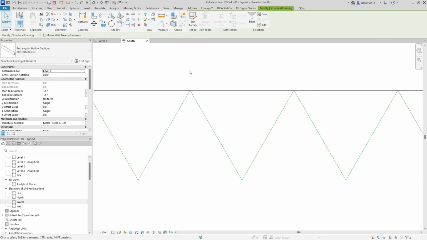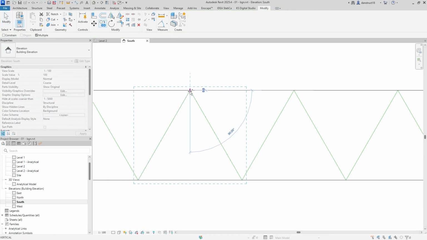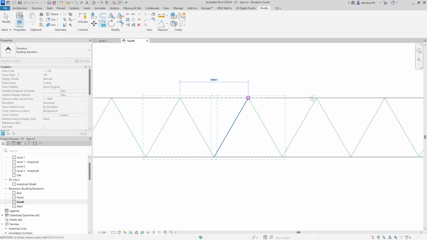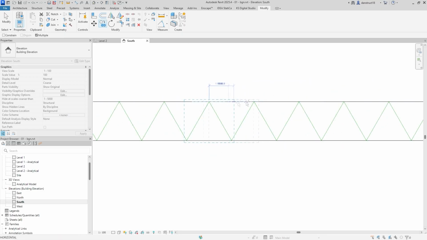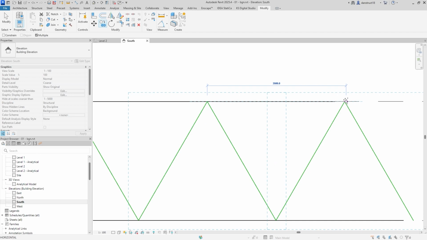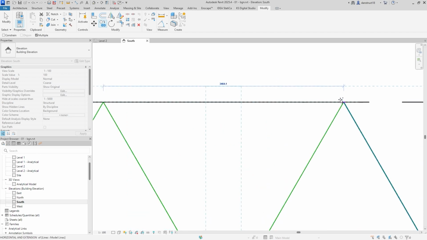I'll select them again. I'll use CO for copy, and then I'll go ahead and paste it where I need it. So I've pasted one here. I'll paste another one here. There we go. And we have the last one here. It's not snapping. So in case you're having snapping issues, what you can do is right click on snap override, and I'm going to click on endpoints. There we go, and paste it where it's meant to be.